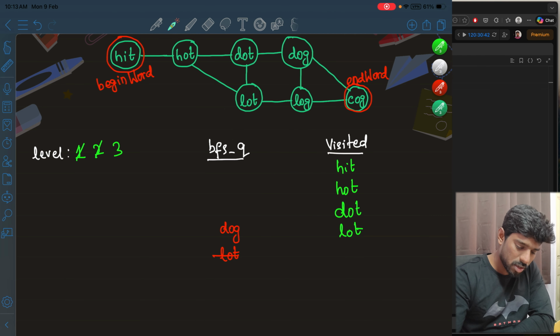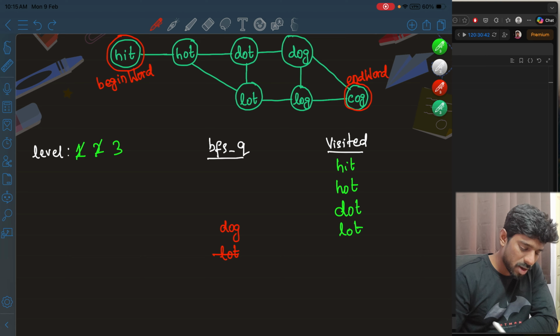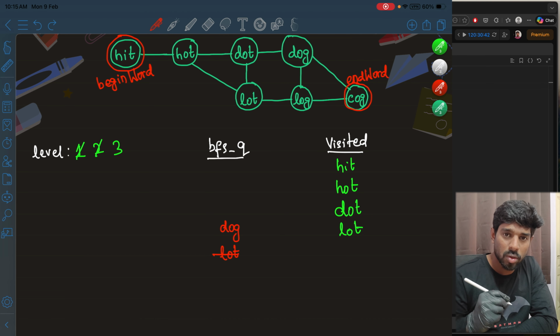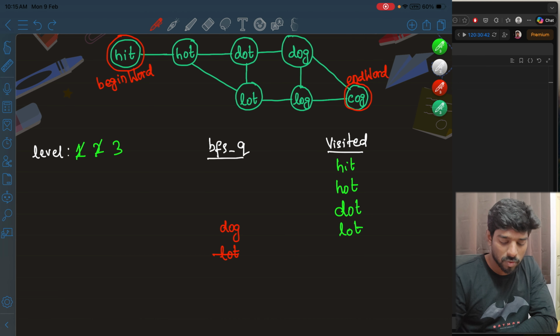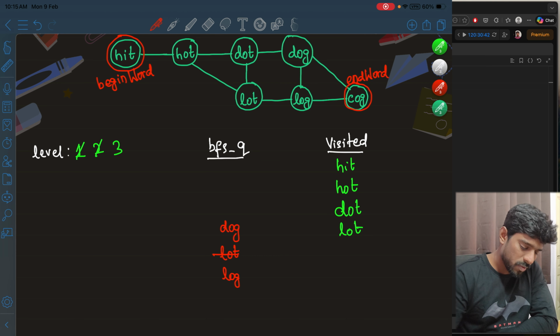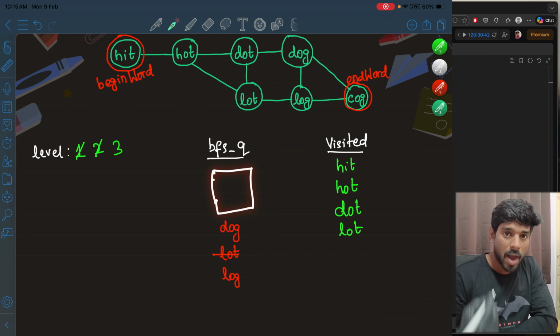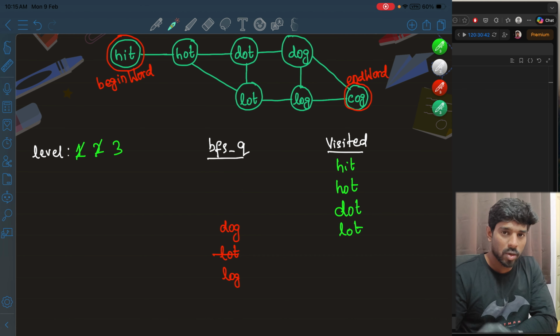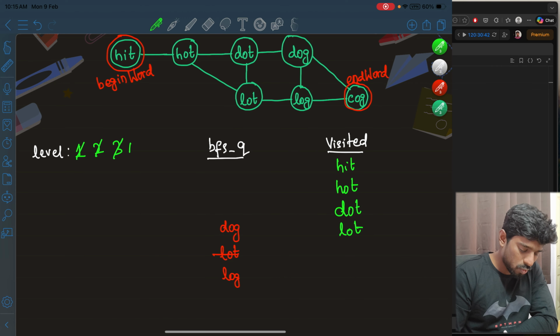Let's enter log here. We are at level 3, and all the nodes getting added into the BFS queue at level 3 are going as red. So we are going to add log in red here. So visitation for lot is also complete. There are no more nodes here which were added in the previous level, so we can go to the next level now. So simply increment the level from 3 to 4.